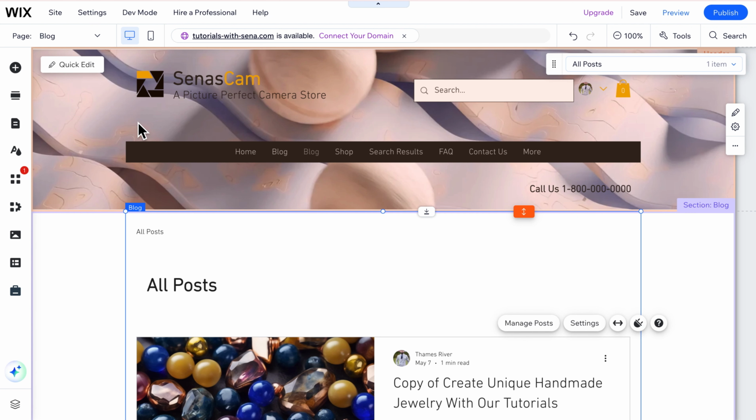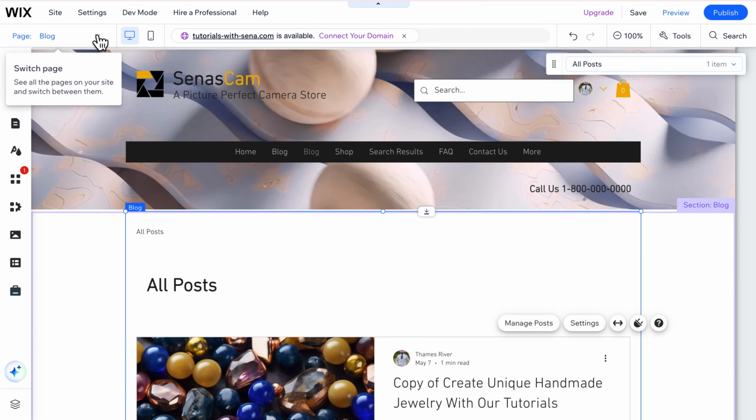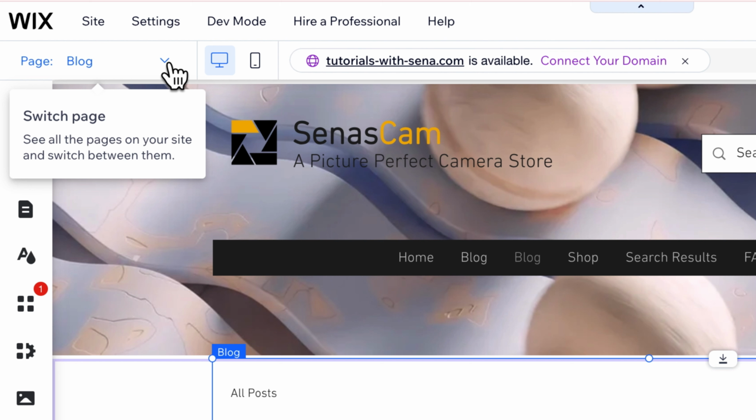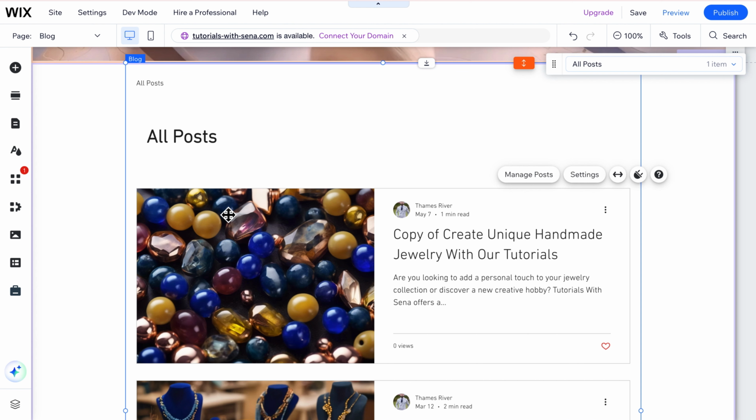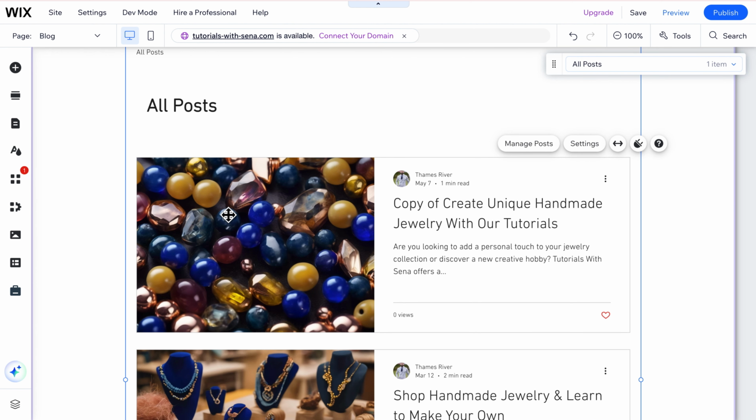Here on the Wix Editor, you want to go to the page where you save all of your posts. For example, I save all my posts right here on my blog page, and you can navigate to it by clicking on the top left side of your screen on Pages right here, and you can navigate through all of your pages. After that, you can just choose the specific posts that you want to be pinned.